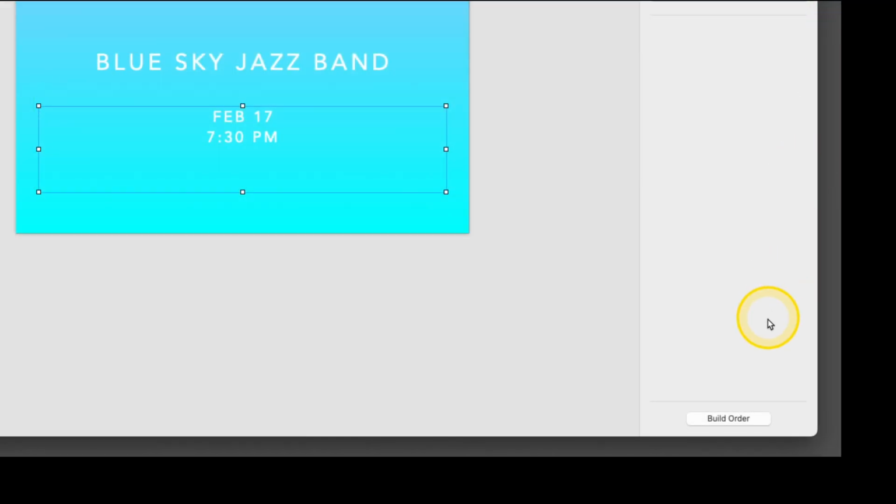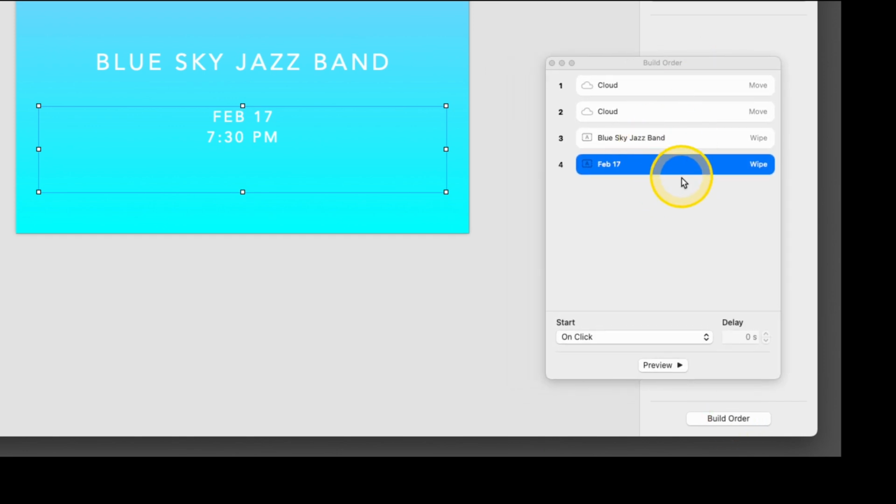This little bottom button here, build order, this is where everything comes together. When you click on that, somewhere on your screen, this little window will show up. This allows us to work through everything in the orders and how fast they go. So we'll zoom out a bit here.